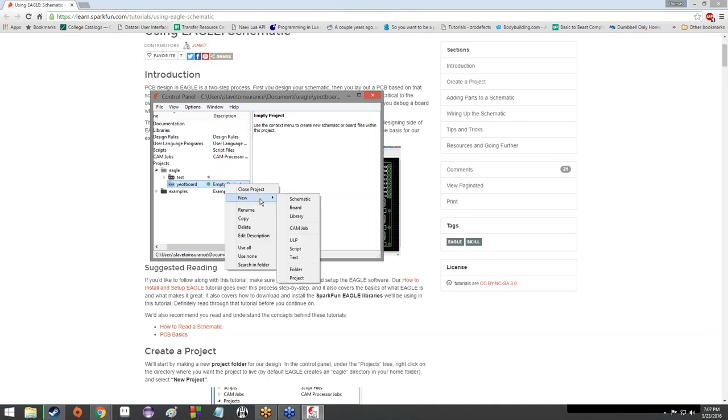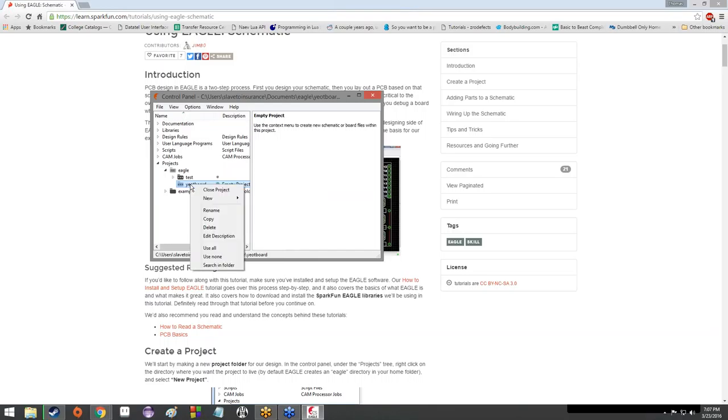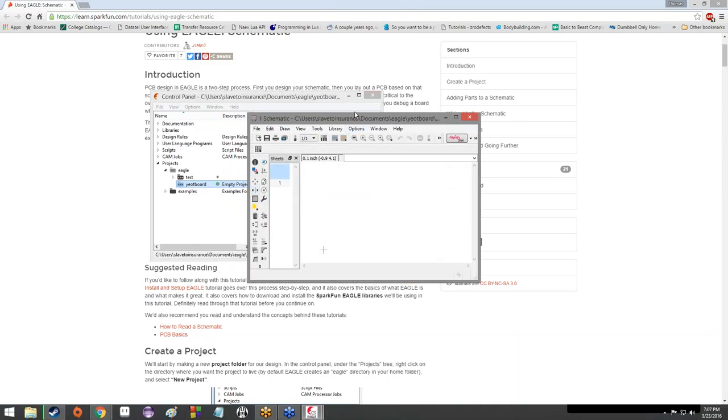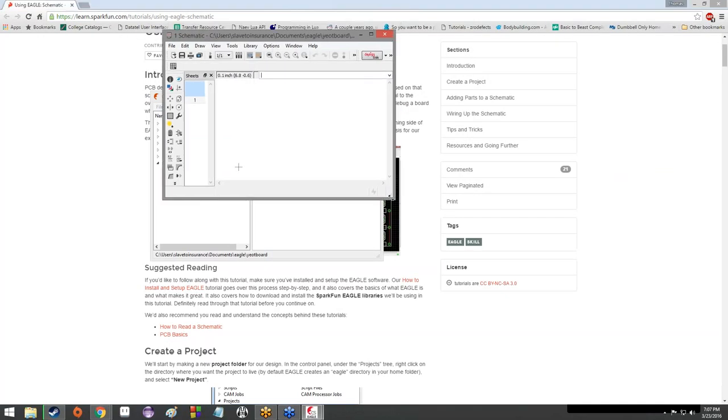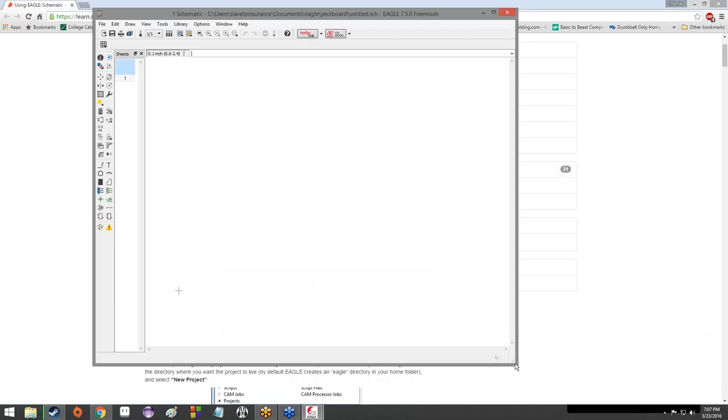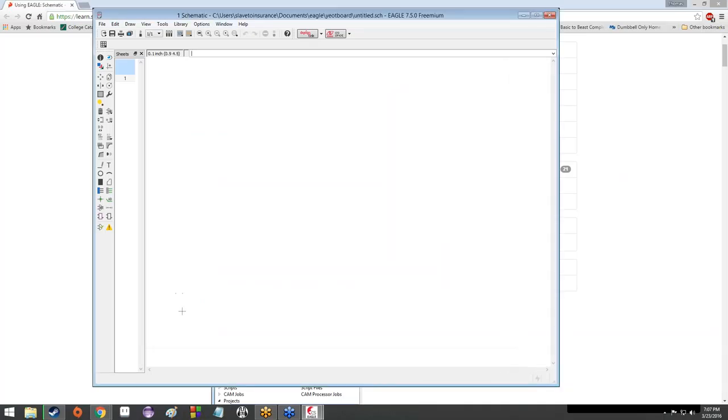So with that in mind, I'm going to right click on the Young Engineers of Today board, because that was our project name, and I'm going to go to New and then select Schematic. And here we go. This is our schematic window. Now you'll notice if you look up at the top, it's got the file path, and then it just says untitled.sch. Until it's something other than untitled.sch, it won't actually save. It just sort of exists in memory on your computer. Some of it might actually be written to the hard drive in case Eagle crashes, although that's dubious at best. I wouldn't rely on that.